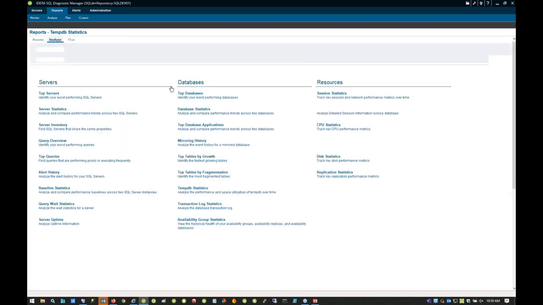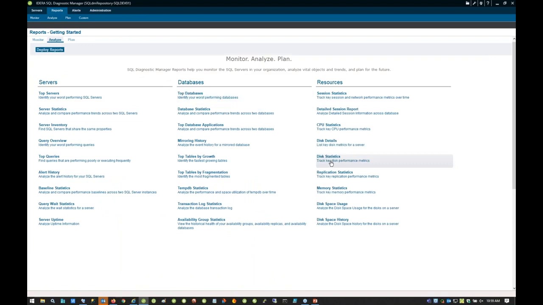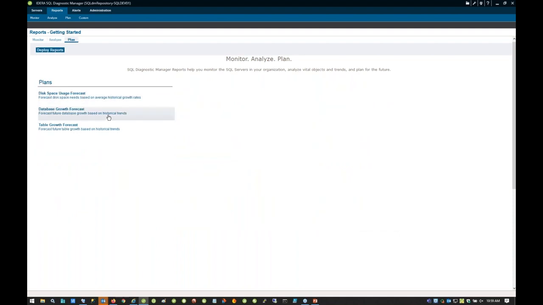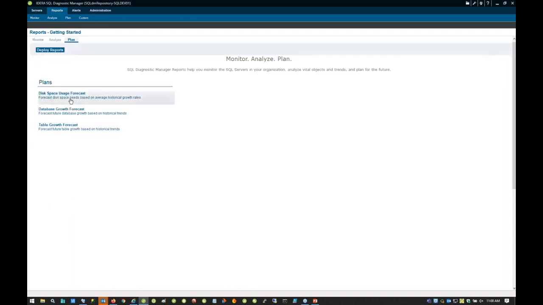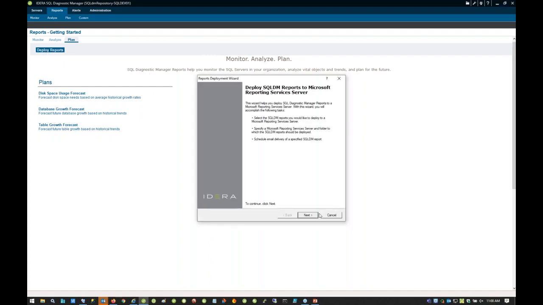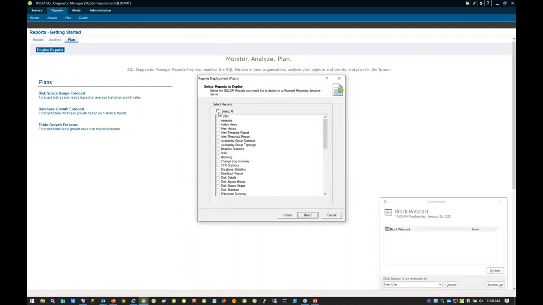You also can report on things like disk statistics, so how busy is my T drive. You can look at disk space usage or disk space history. You can also do something like a forecast. Now, Tempdb may be a stretch, but I will show you a forecast because this ties into the SSRS discussion. Forecasting reports, which there are 3, disk, database, and table forecasting, are not available in SSRS. Everything else, though, all the other reports in the tool can be deployed to SSRS.